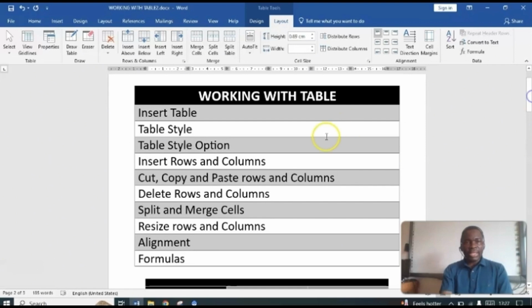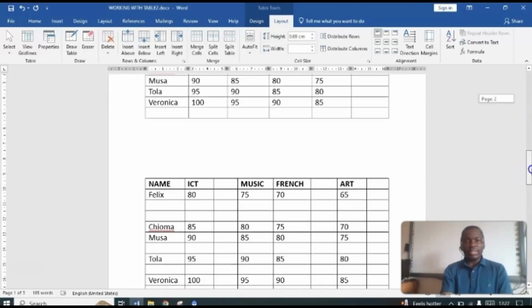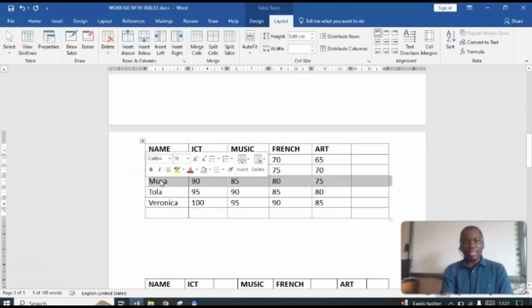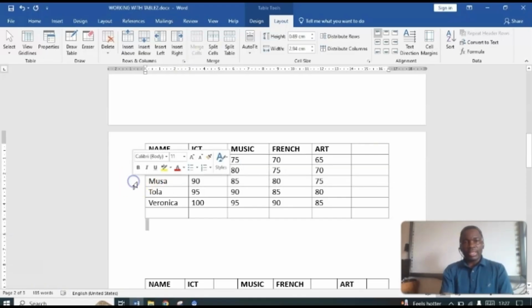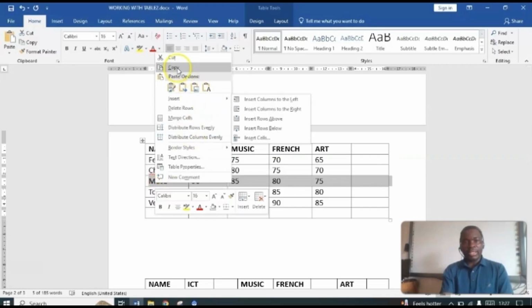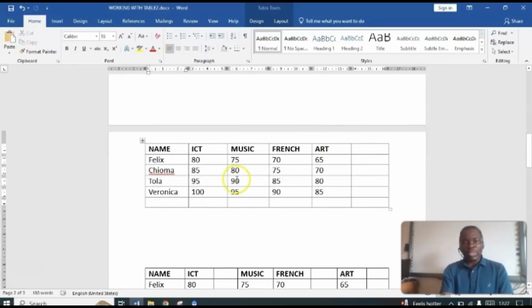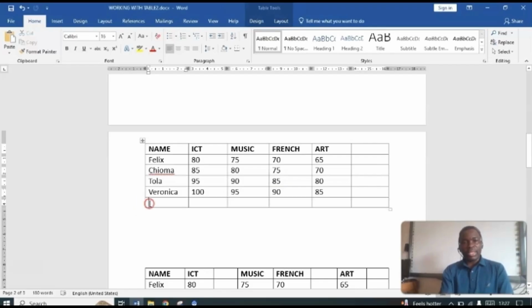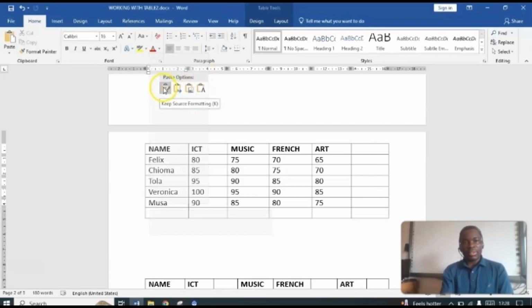Okay, so now next let's look at how you can copy and paste rows and columns. So to do this, you can just go to the table and cut. I'm selecting Musa here. Then right click and cut. So you can go to where you want it to be pasted. So if you want it to be pasted, just select, right click that and just paste.